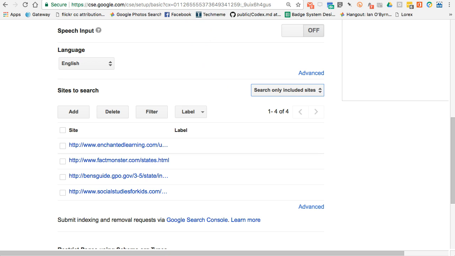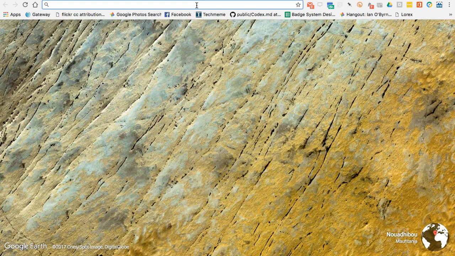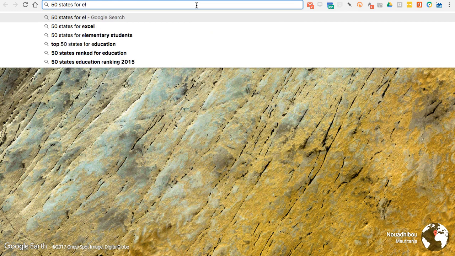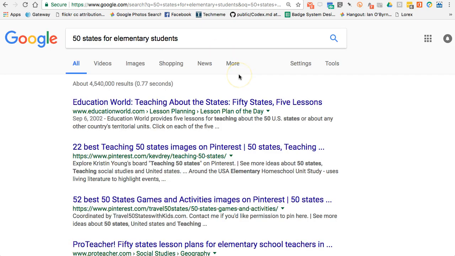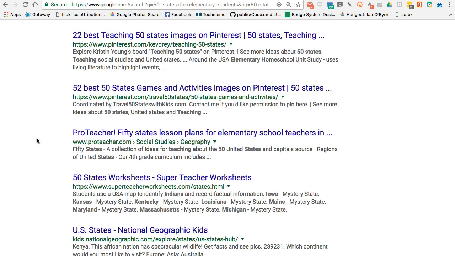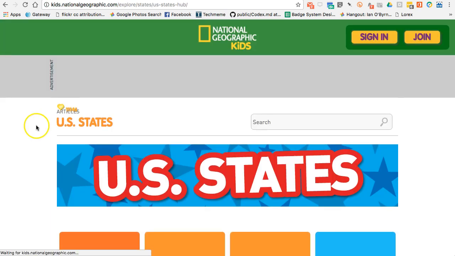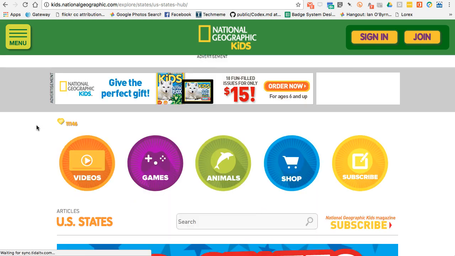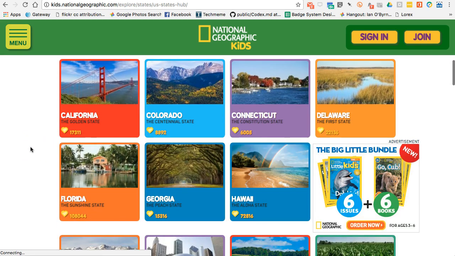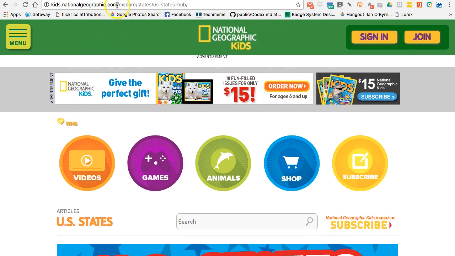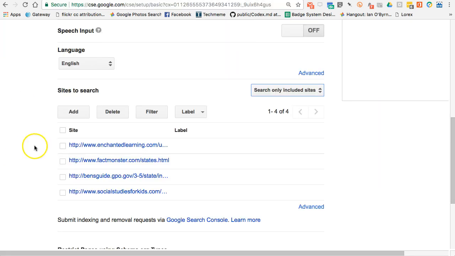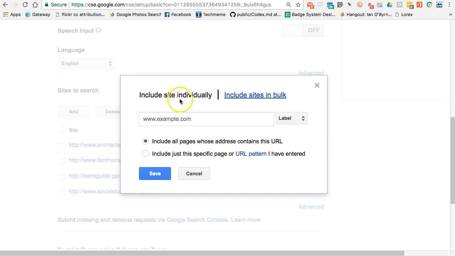And so what this would do is you would open up a new tab and you'd say, 50 states for elementary, if I could type, 50 states for elementary students, and say, okay, well, this Nat Geo for Kids site looks like a good resource. Obviously, I would go through and skim and scan and make sure it really is high quality. There's nothing questionable. I'm going to copy this, something I normally would not do in my classroom. I'm going to hit add, include sites individually. So I'm going to hit paste.